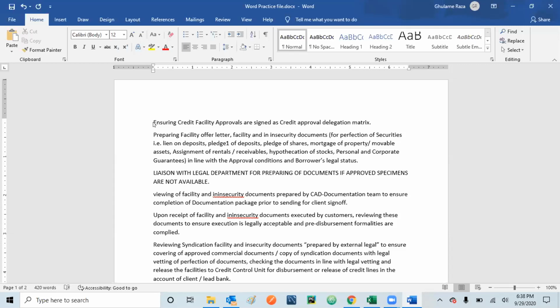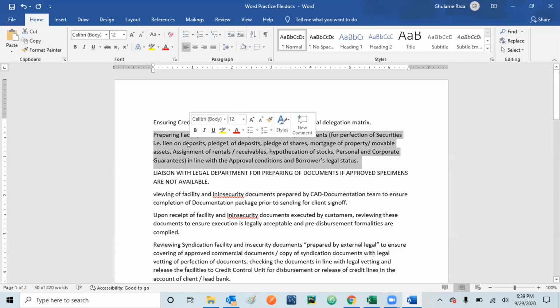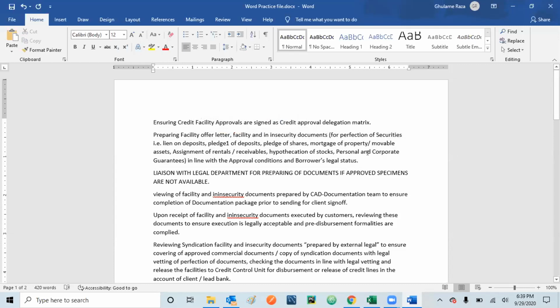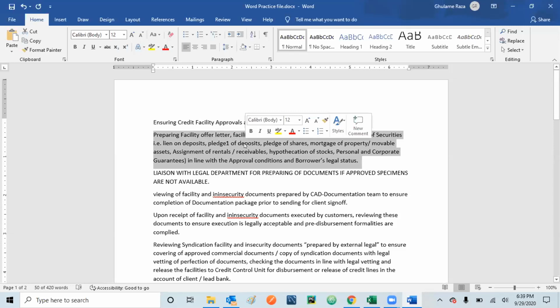So what you can do, if you want to select the entire paragraph and you don't know, because of the size of the document, where the paragraph starts and where it finishes, just triple click, 1, 2, 3, and it will select the entire paragraph. It is not necessary that you keep your mouse at the start, end, or center of the paragraph. You can keep your mouse anywhere in the paragraph and just triple click. So 1, 2, 3, and it will select the entire paragraph.